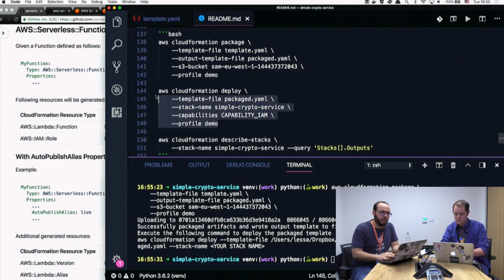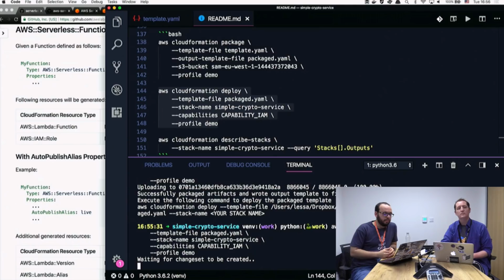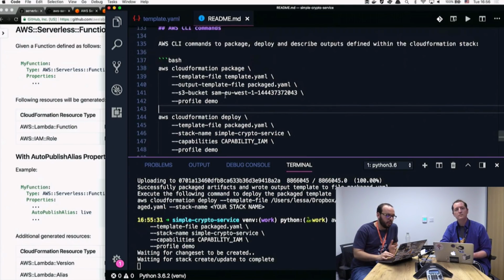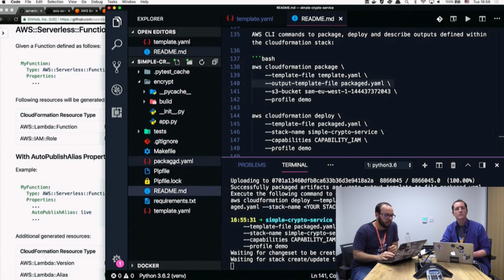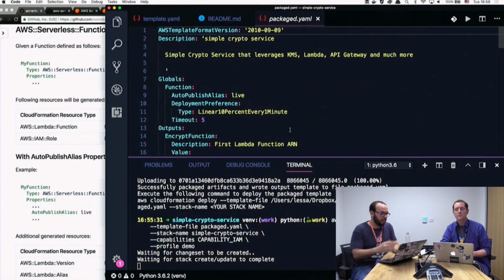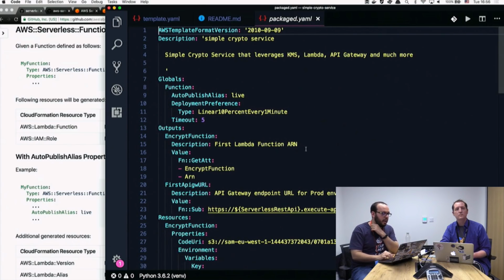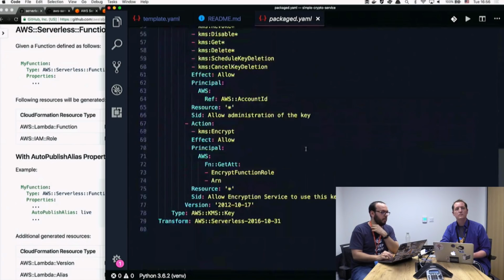If I deploy this now, if you notice the stack name, it was actually the input from the cookie cutter. So if I go and deploy this right now, we should just wait, it creates everything. And one thing you may notice is that after I run this package command, I had to specify an output template file. If I open up that file, you will see, in the meantime while it deploys, that it looks almost the same as the SAM that we had.